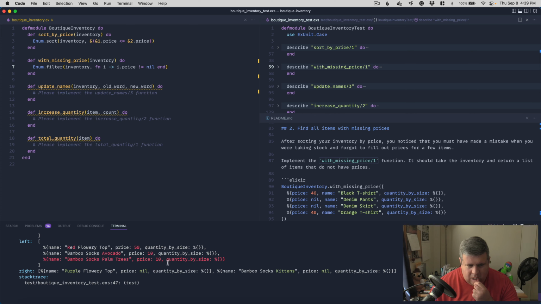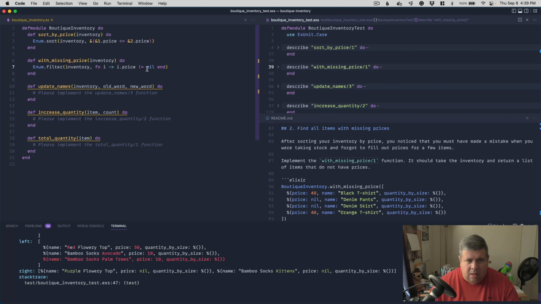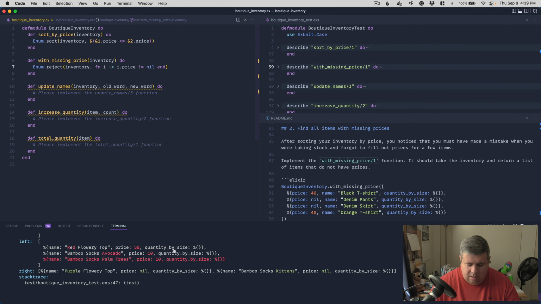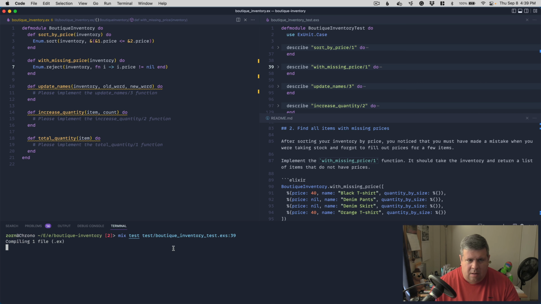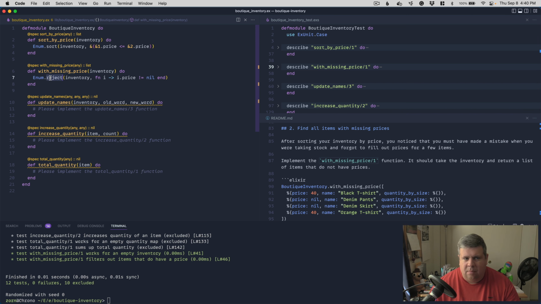Does not work. I think we want reject. Yeah. What does this return? It should take the inventory and return a list of items that do not have prices. So we're going to reject all the ones that do have prices. Okay. Either one will work. I'll leave it as reject.